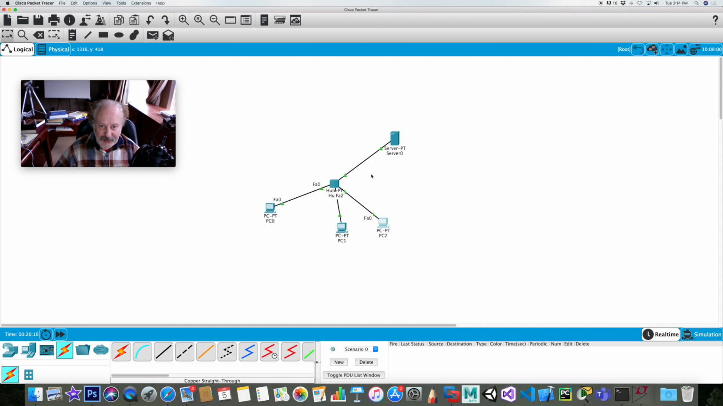And the next lesson, we're going to look at the simulation. We're going to reuse this file to look at how the frames move. We're going to do some ICMP messages, and then we're going to use the step-by-step simulator and look at the actual frames to observe what they're doing.